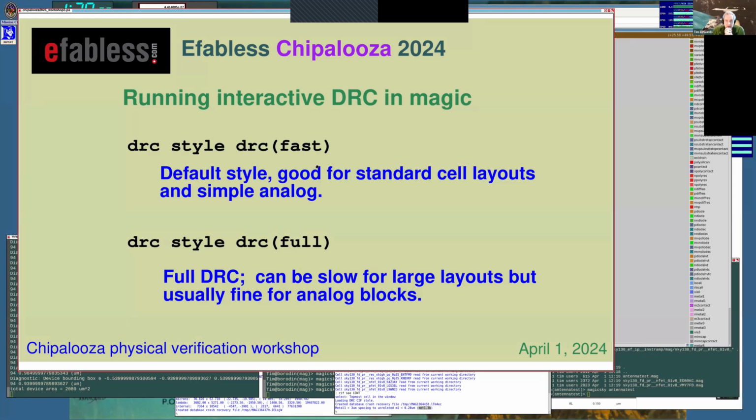So the DRC Fast is something that runs pretty quickly and satisfies most of the design rules for standard cell layouts. But if you're doing analog designs, you want to use DRC Full. And that will catch a lot of extra errors that aren't included in the fast. And if you're just doing a small analog layout, it's not going to slow down Magic very much to do DRC Full. It just doesn't take that long to do all of the rules for a small analog block.